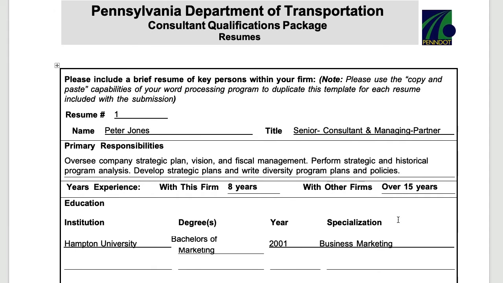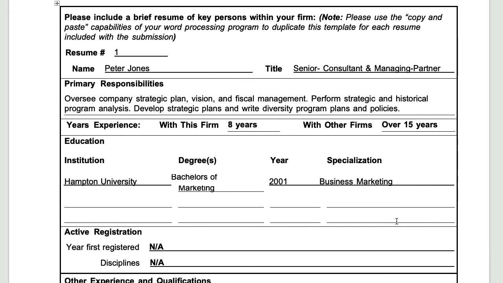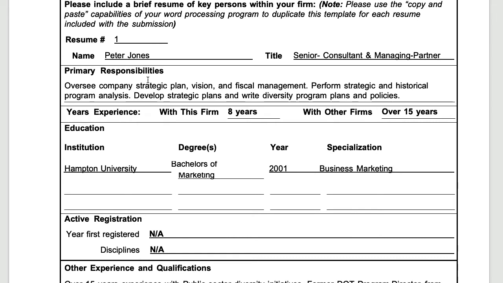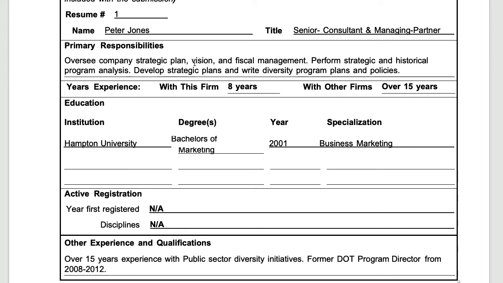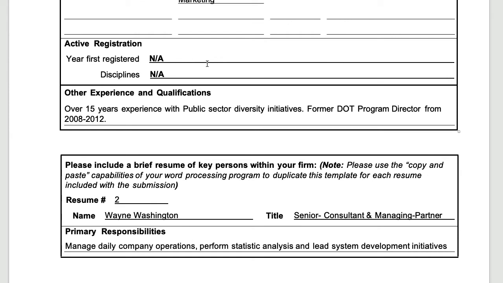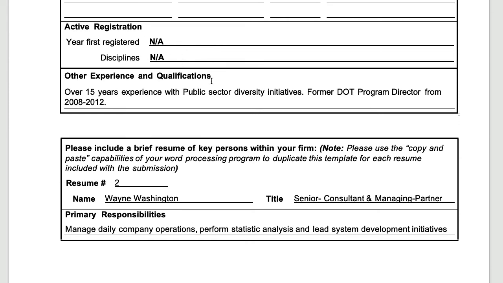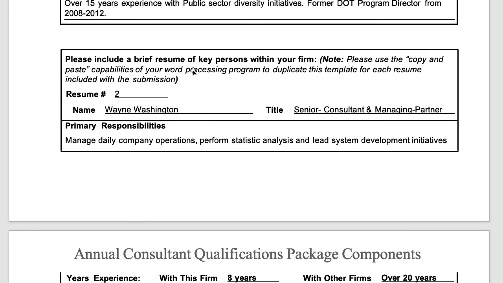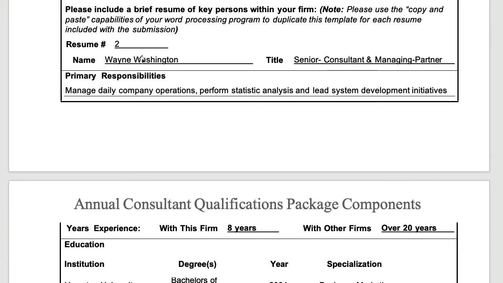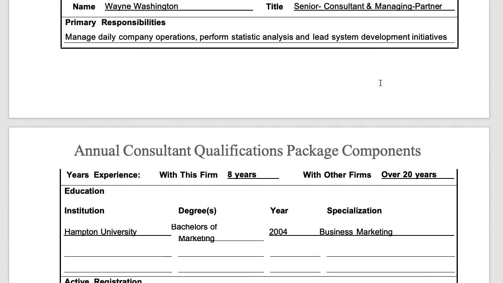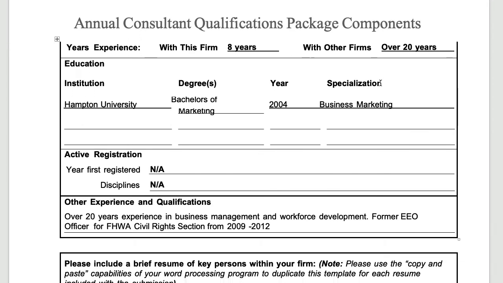All right. So what you see here is we have the first resume for Peter Jones of ABC Company. We have the resume number, his name, his title, primary responsibilities in the company, his education here, active registration, active registered disciplines. It's not applicable to him. Other experience and qualifications. Then moving right along, we have resume number 2 for Wayne Washington. And you see here all of his information filled out.